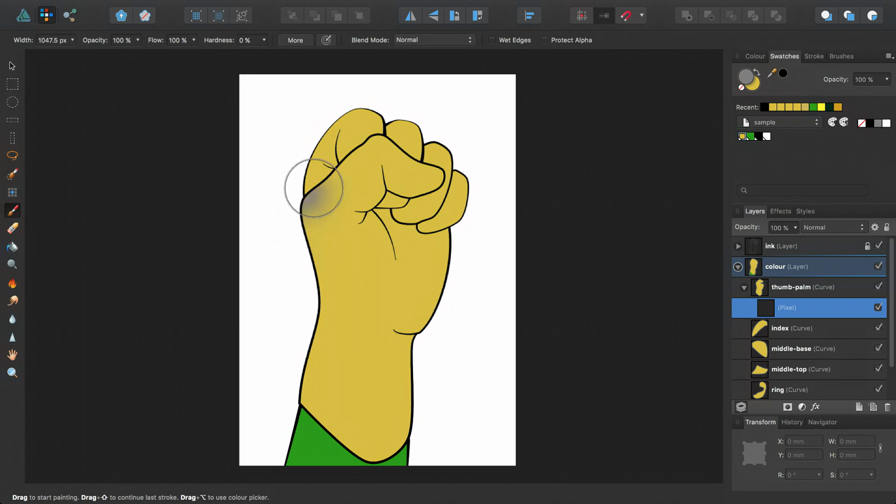Now, as I move my cursor over the page, you can see a preview of where the pixels will be applied. Because I've got this nested layer selected, you can see the pixels will only show up if they are within the boundary of this layer.